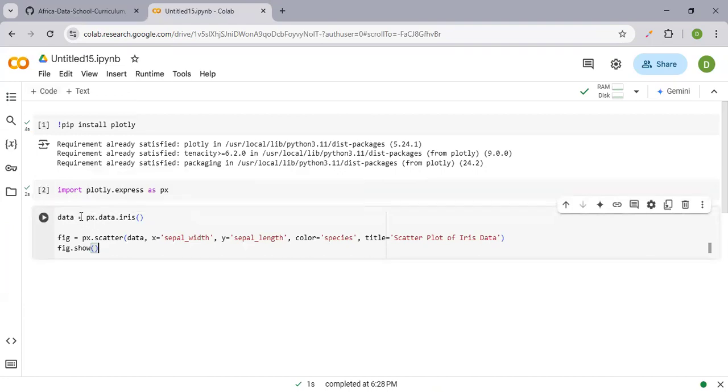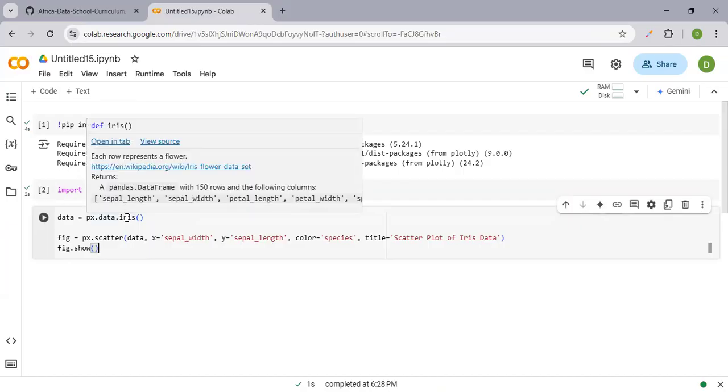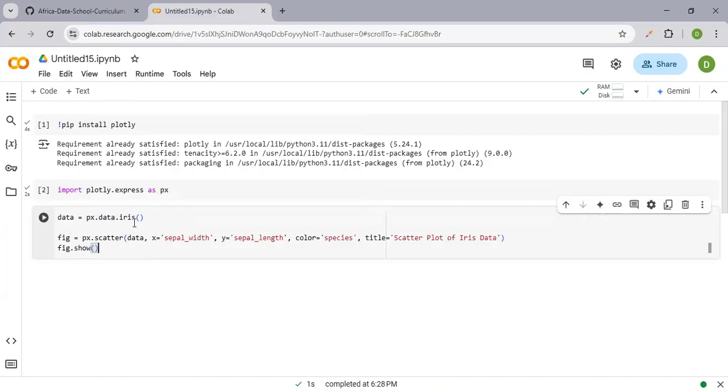So here we've defined the data, and you're probably wondering, where is this data? In Express or Plotly, there are already defined data sets. In this case, we'll use Iris. Iris is a data set that is already installed in the libraries. That is, it's a built-in data set in Plotly.